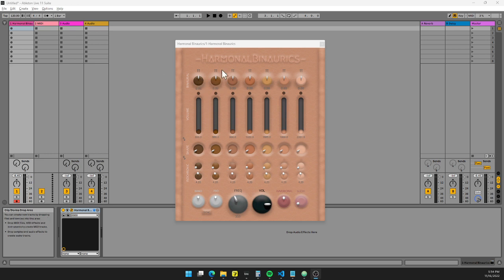So, okay, to get started, you have Harmonal Binaurics here on a MIDI track. It works like Harmonal Binaurics does. But let's say you wanted to get discrete outputs from each one of these harmonic lines. At the moment it's all going to one stereo line.